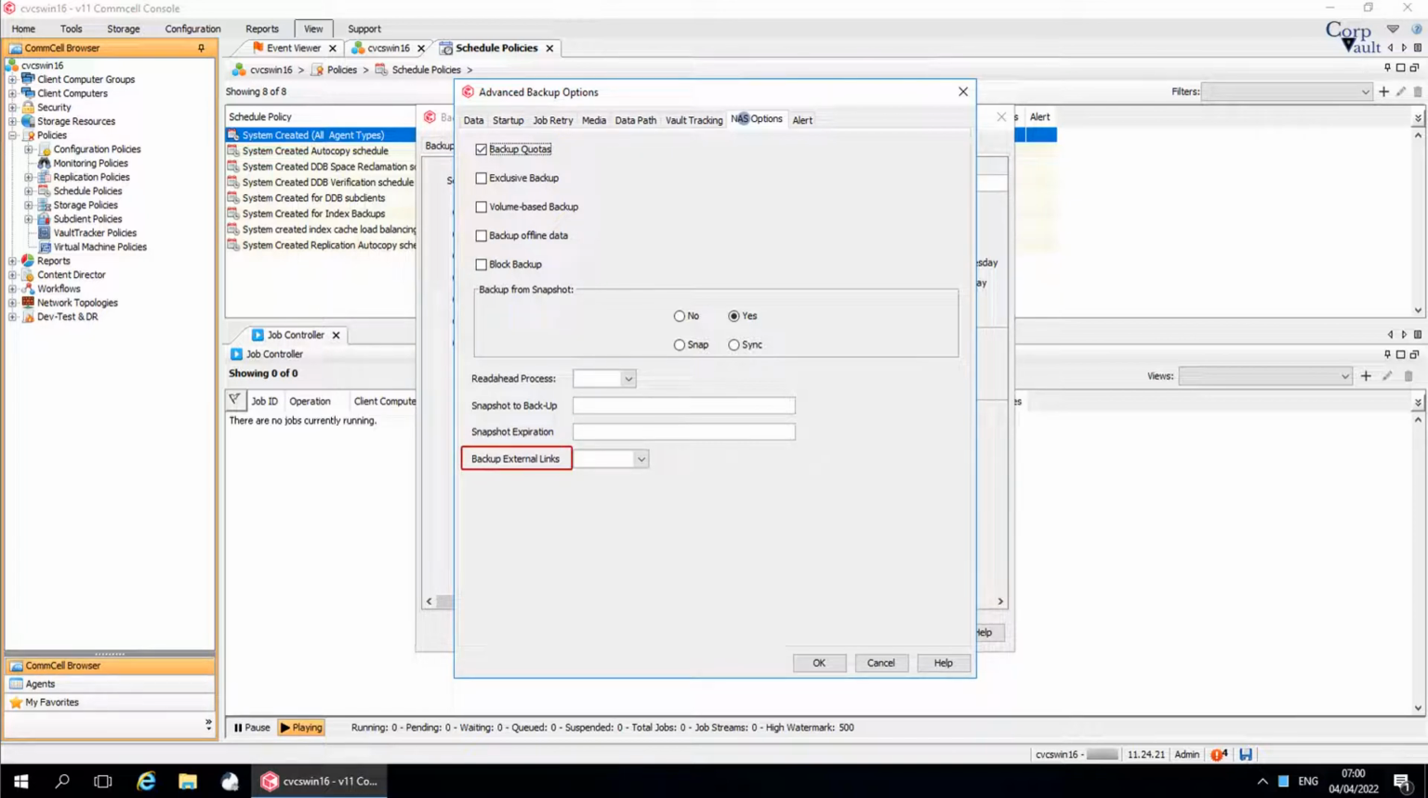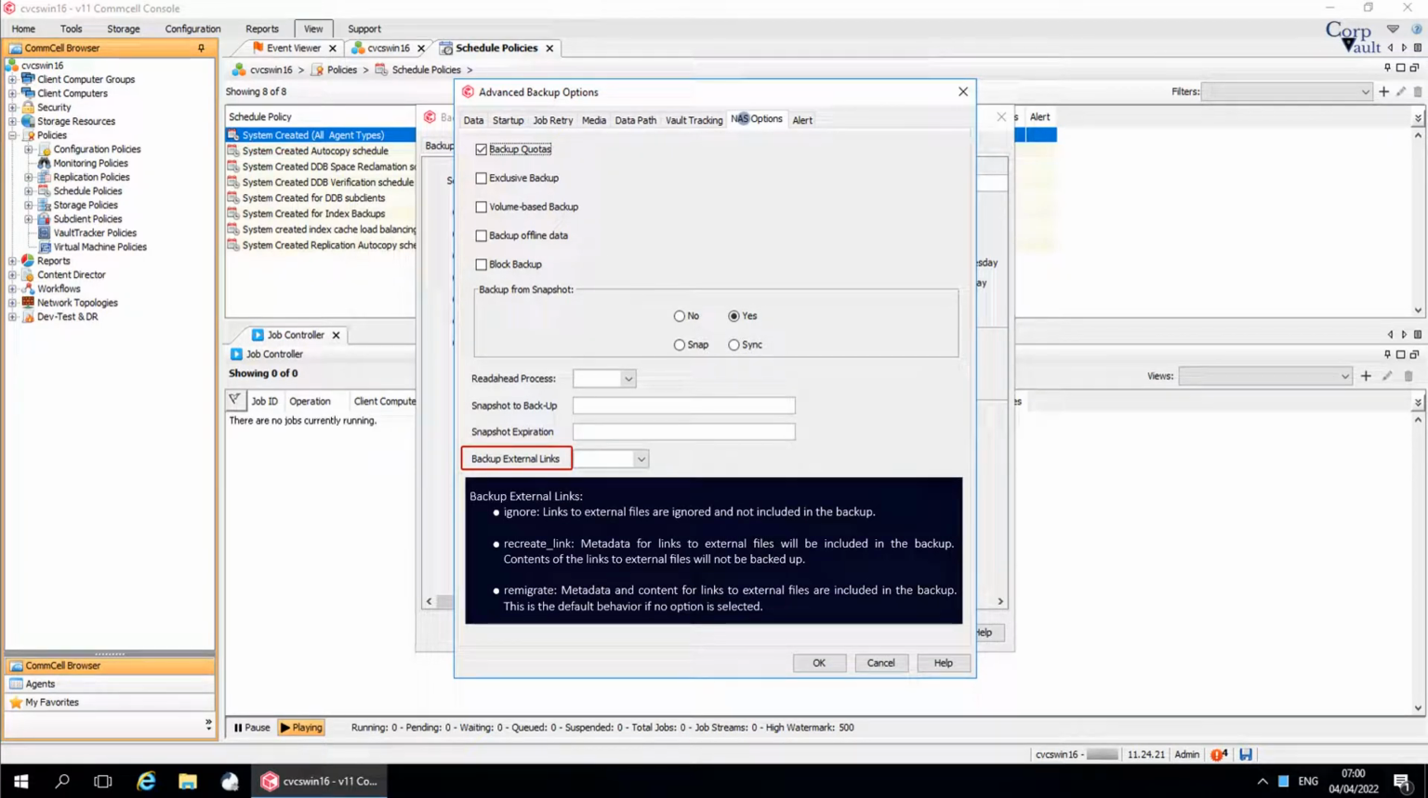Backup external links enables the user to select the method for handling links to external files that have been moved to an external server, such as the cloud, during a backup operation. The following options are available. Ignore. Links to external files are ignored, and not included in the backup. Recreate link. Metadata for links to external files will be included in the backup. Contents of the links to external files will not be backed up.